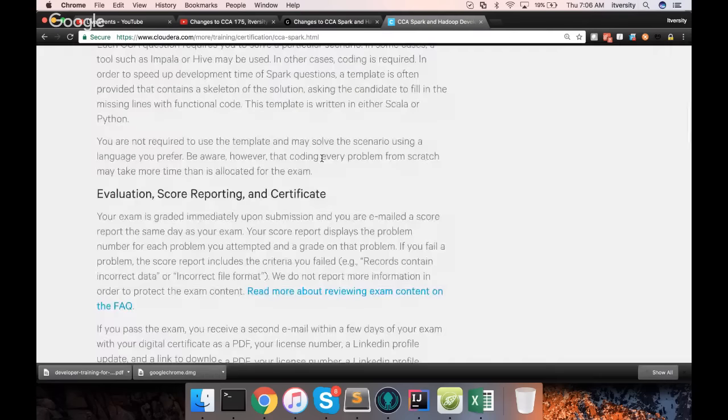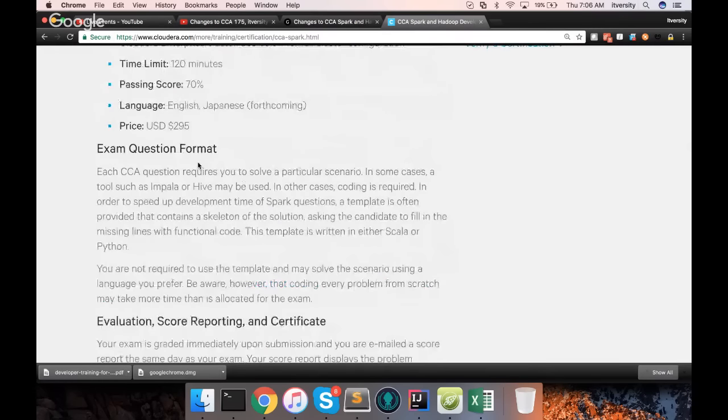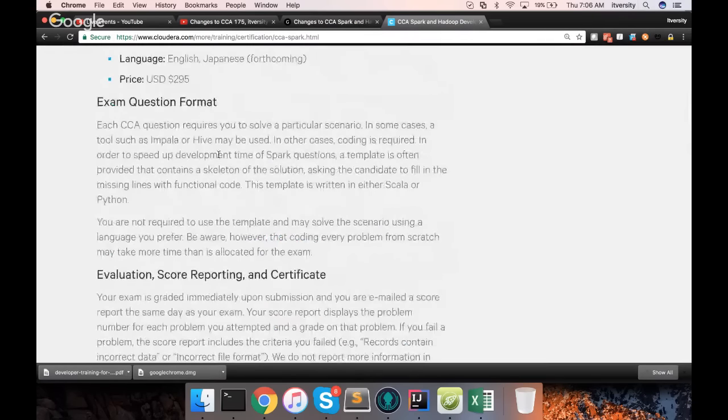So the next important stuff you need to understand is the exam question format. Each CCA question requires you to solve a particular scenario. So they will give a scenario and you have to solve it. In some cases, a tool such as Impala or Hive may be used. So you can use Hive or Impala if it is required. In other cases, coding is required. And actually, they haven't emphasized Sqoop. Primarily, it is either Sqoop commands, or Scala or Python-based Spark programs.